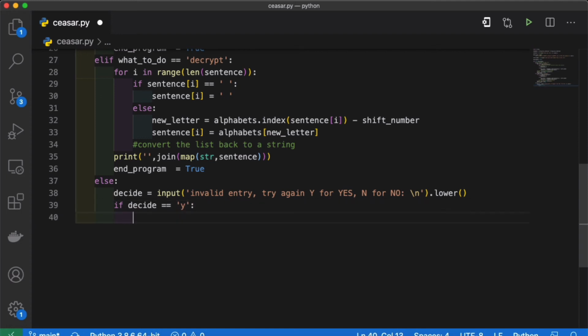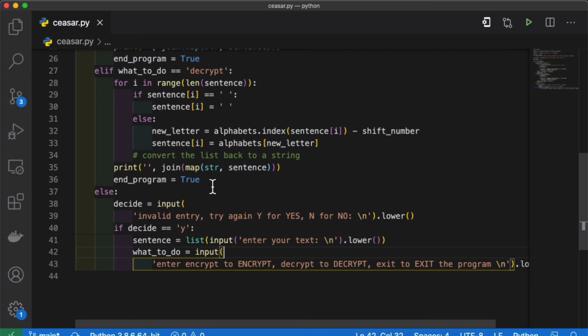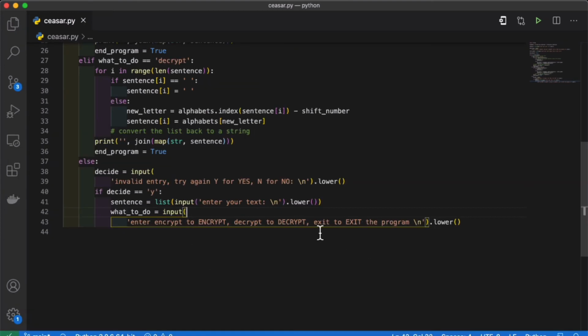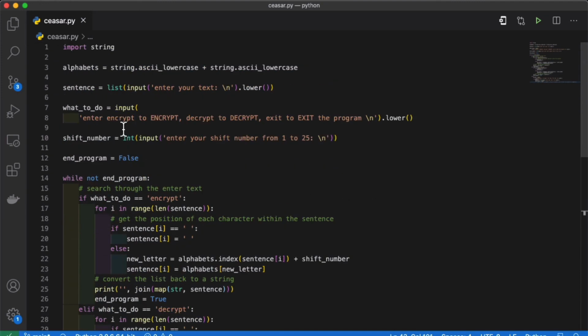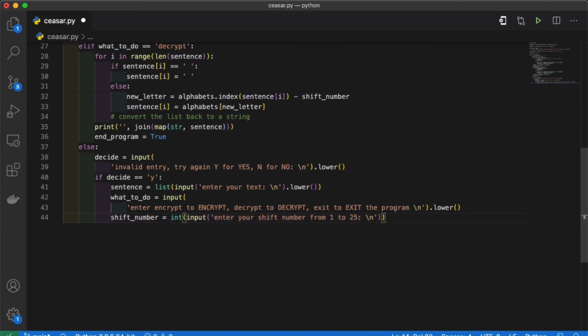If you decide to try again, it's going to go back. Come over here, copy all this out. We're going to repeat this again. Let's zoom out a little bit so we can see everything. We're also going to need the shift number, so also get that from up here. I don't want to go about typing all this out again. It's basically the same thing. The shift number. We'll say else, end program equals true. That's all we need to do.